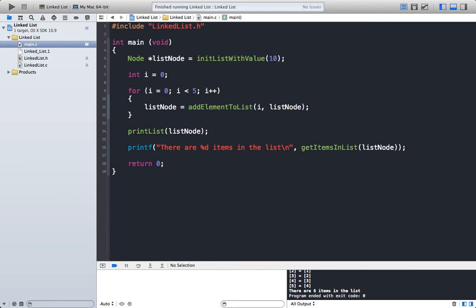So this is just a brief video on linked lists. I hope it is helpful, and maybe I'm going to make a video on how to enhance these and make them a bit more efficient, and possibly including a delete function.